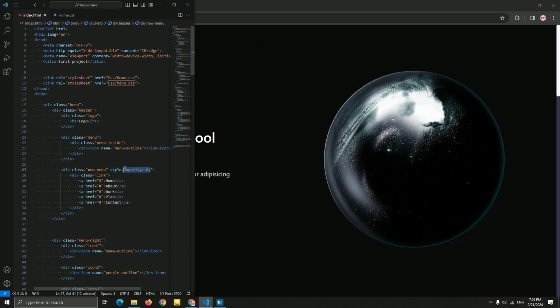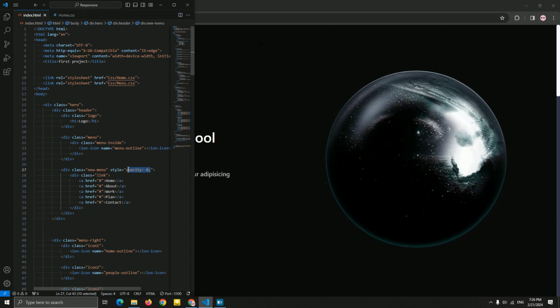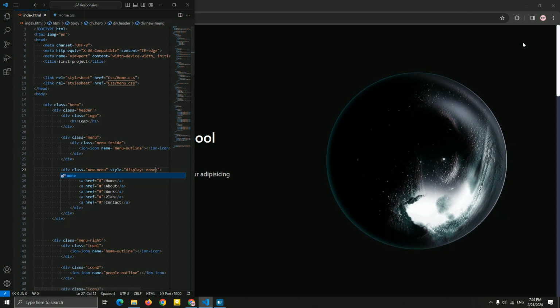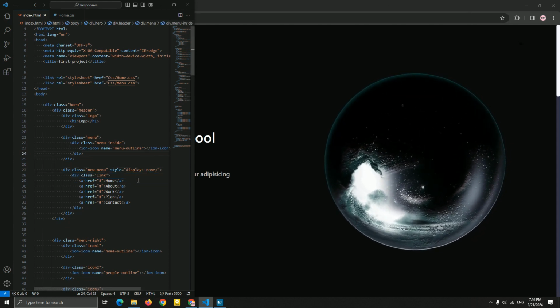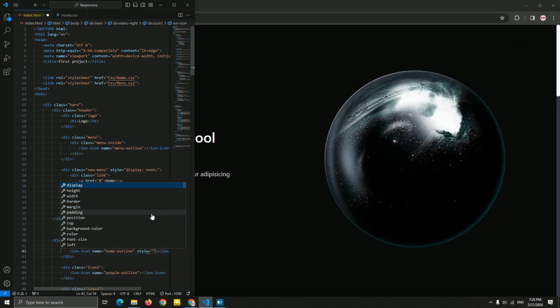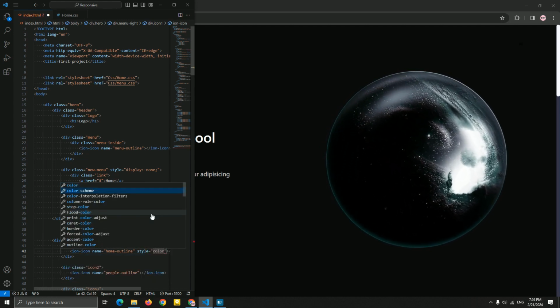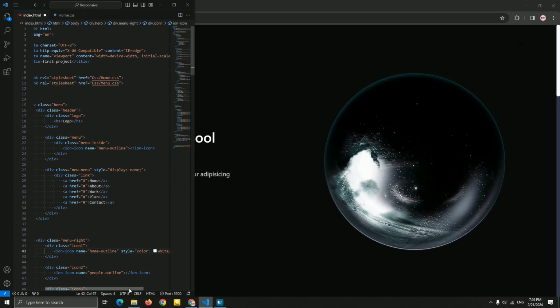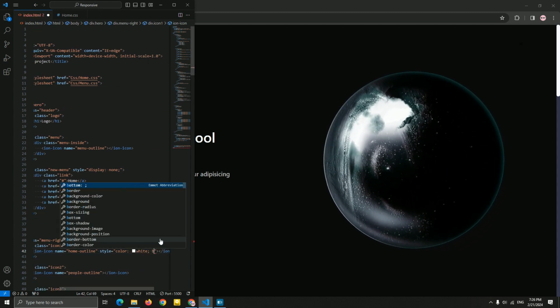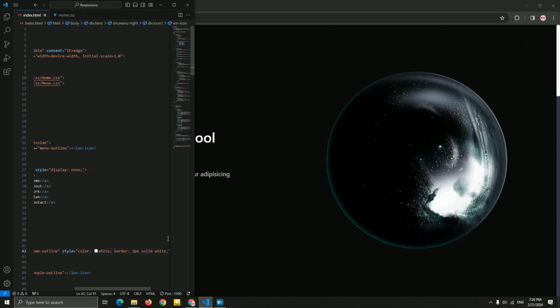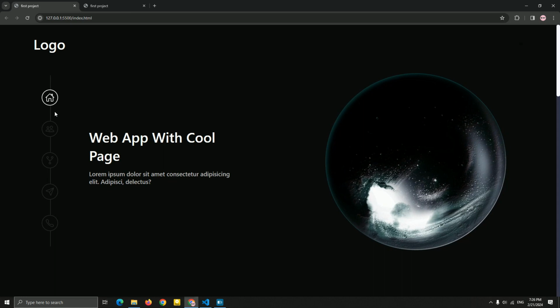Oh, you know what? Let me just add this button on for now. Just, yeah, now it's good. Okay, now let me just add it, just like I said, style for this home. I'm gonna add the color white and the border 2 pixel solid white color. As you can see, here we go.